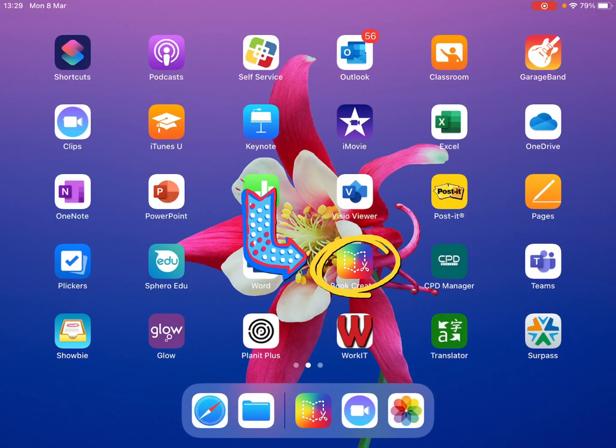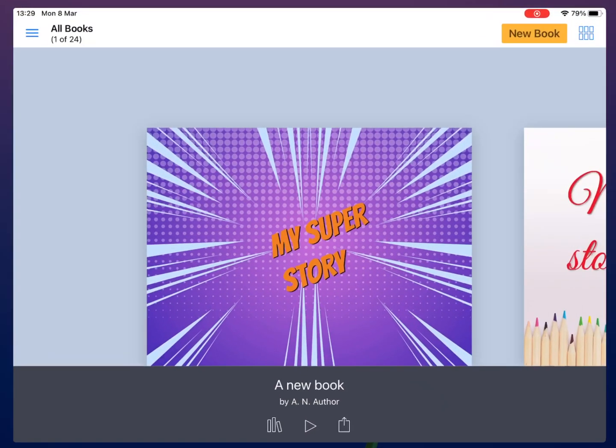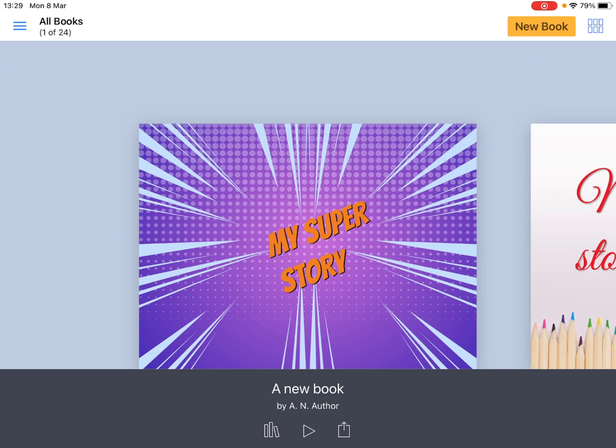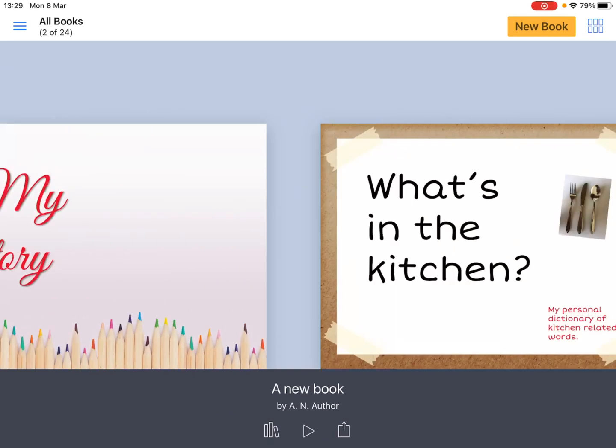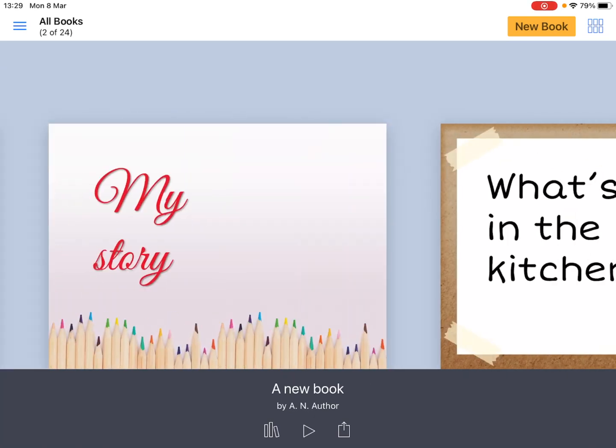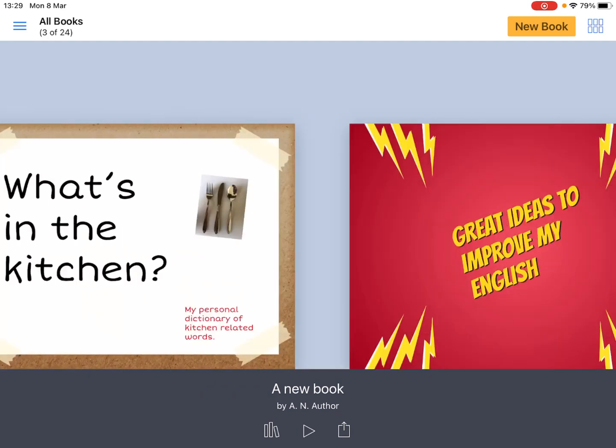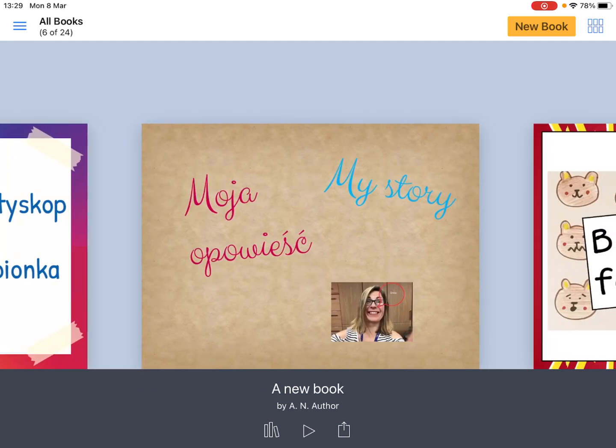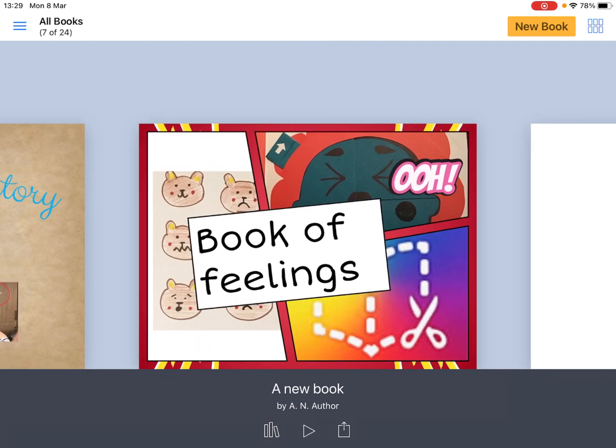Welcome to this short tutorial on how to use Book Creator to support young EAL people. After tapping on the Book Creator app icon, you get into the app and see your most recent projects. Unless you are new to the app, then this section will be blank.